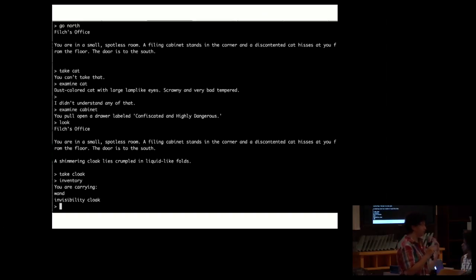And those states can change. The player might not always be in the room. The cat might not always be alive. But there are rules about how the state can change. So if you try and take the cat, which would change the cat's state from being in the room to being in your possession or inventory, the game doesn't let you do that. If instead you try and take the invisibility cloak, you can, which changes your state, the room state, the cloak state, however you want to think about that.